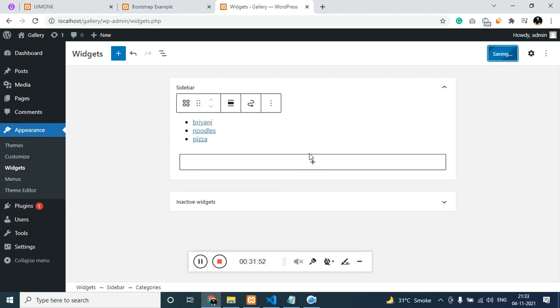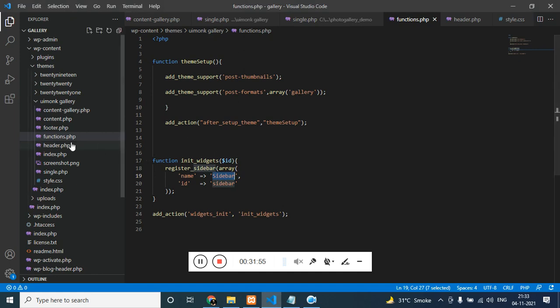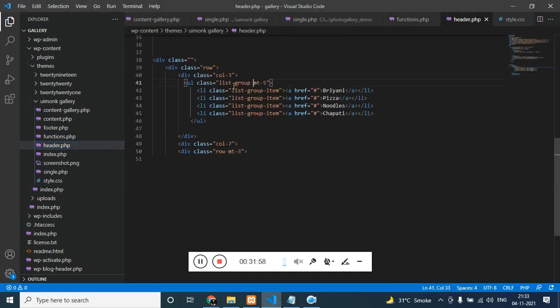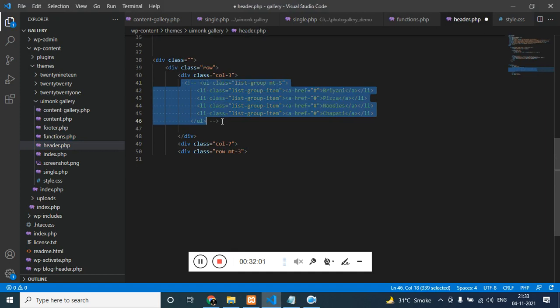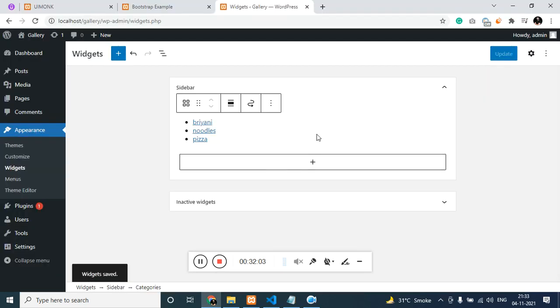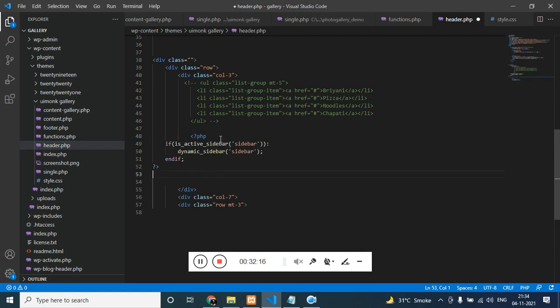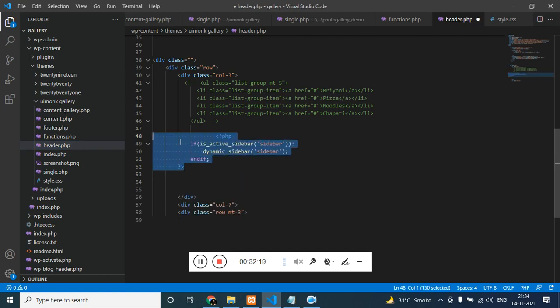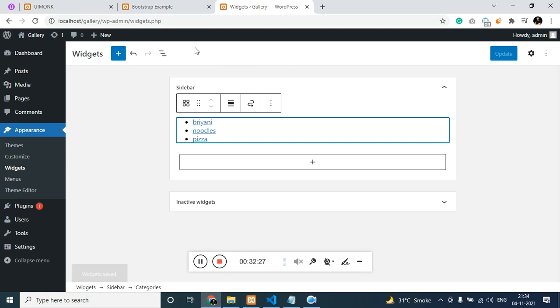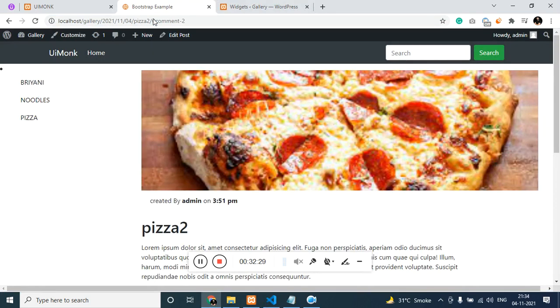Click on publish. Now we have to get into the header. So this is the place where we have called. Now we need to call the widget over here. As you know, we have given the widget name as sidebar. We have to use the same on the header. So if the sidebar exists, then display the sidebar with the help of dynamic sidebar. If I refresh, you should see the content.